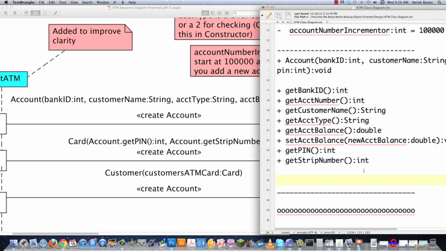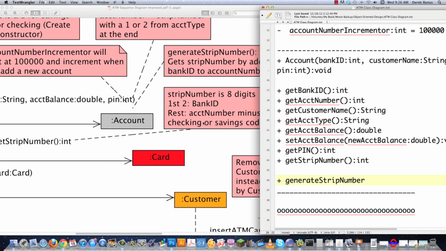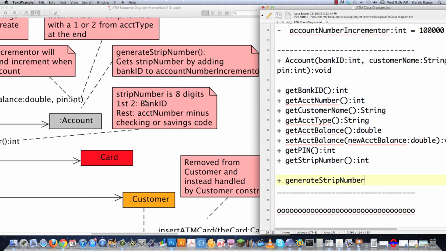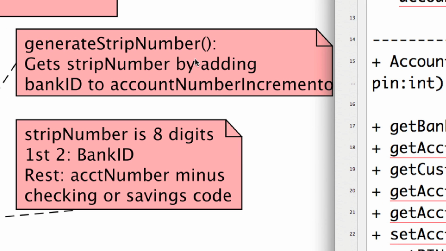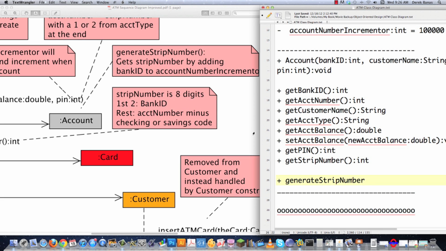I think it makes a lot of sense to generate that strip number inside of the account whenever the account is created. So I'm going to go in here and go generate strip number, and you can actually see that that is coming from here. So I have generate strip number. See? It's already in my sequence diagram. Generate strip number, get strip number by adding bank ID to account number incrementer. See, it's right there. So I'm just following exactly what I got in front of me. I'm not making this stuff up.